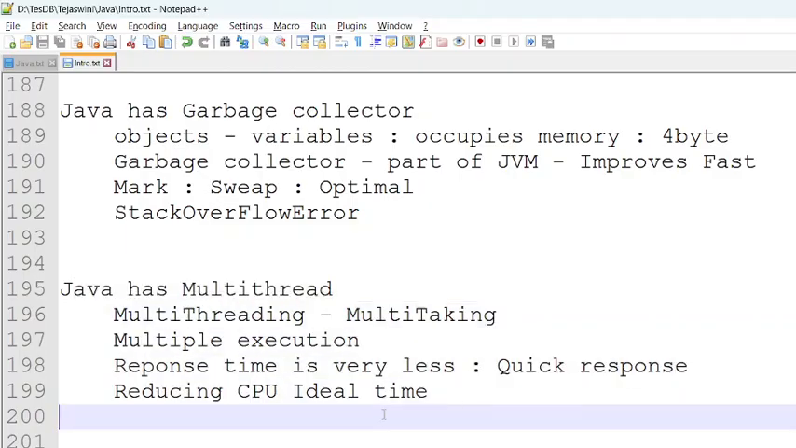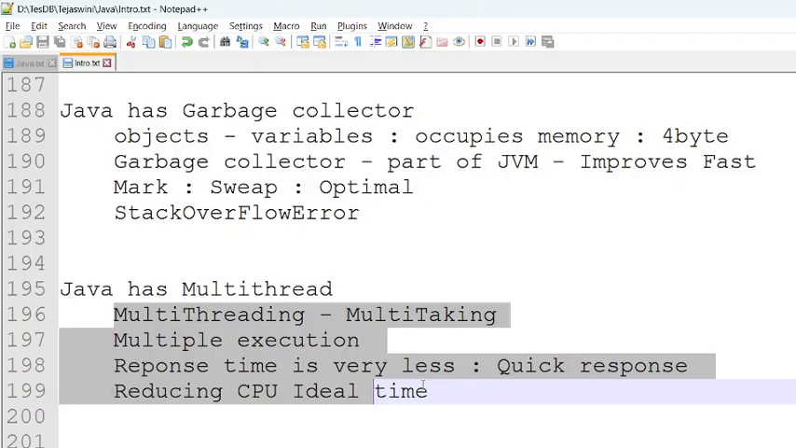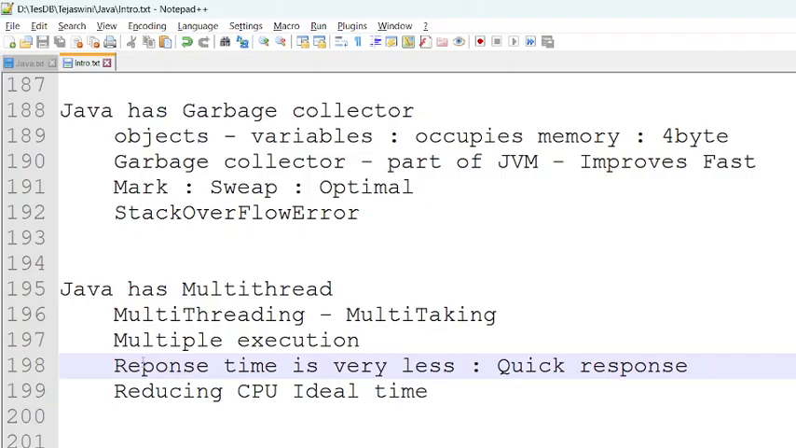And Java has another concept called multi-threading. Multi-threading is all about multitasking. We can execute multiple programs simultaneously. It's possible. That facility we have in Java, and that is what we call multi-threading, or multitasking, because at a time you can execute multiple programs. Because of multi-threading, the advantage we get is that it reduces the CPU idle time actually. It reduces the response time.